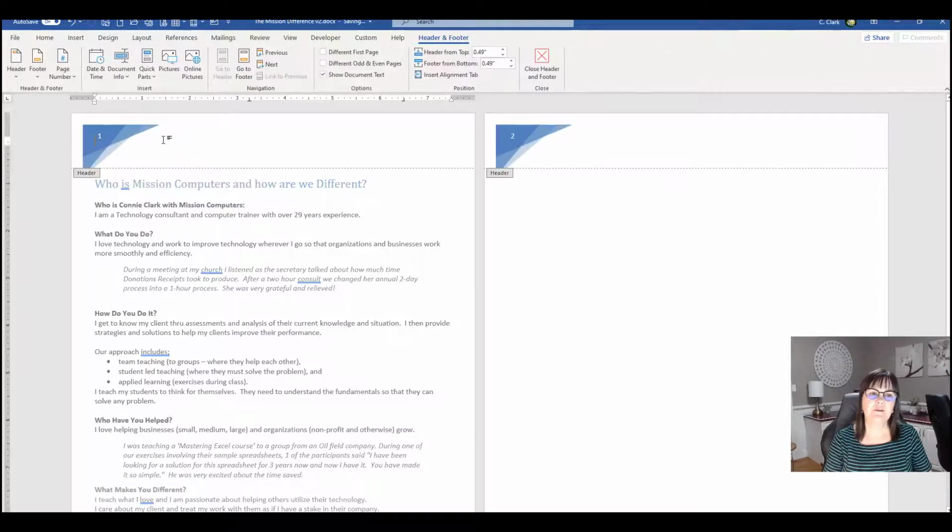This header here is going to be a little harder because it's giving me an image and then a numbering within the image. So to get things perfectly lined up, I just hit the tab key, and if you look at my ruler, it actually has a little tab stop there. So I can type in mission computers, right? And it's showing up on both pages.